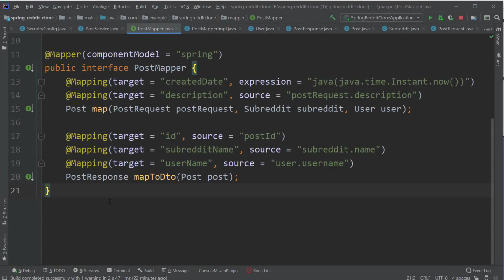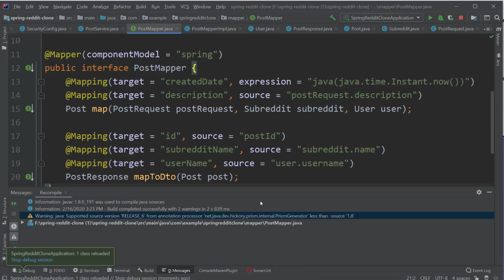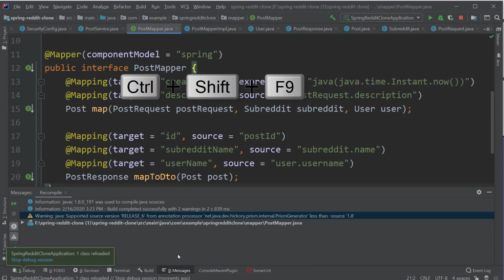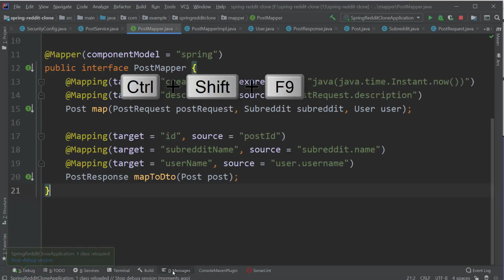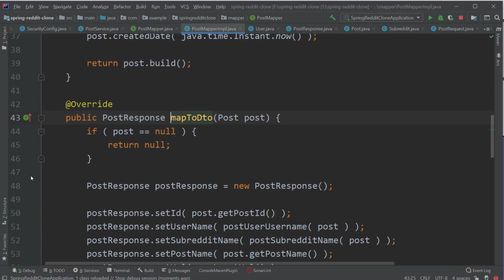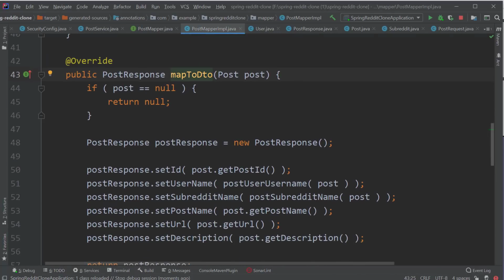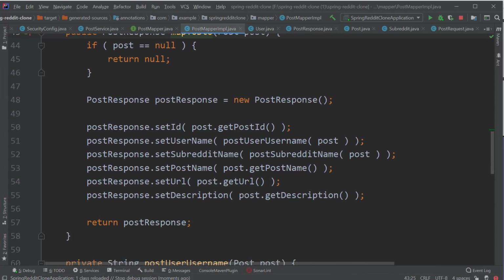Now let's compile this interface and see whether the mappings are generated or not. I will type Ctrl+Shift+F9, which is the shortcut to compile in IntelliJ. And if you click on the green button here, you can see the implementations which are generated by MapStruct.